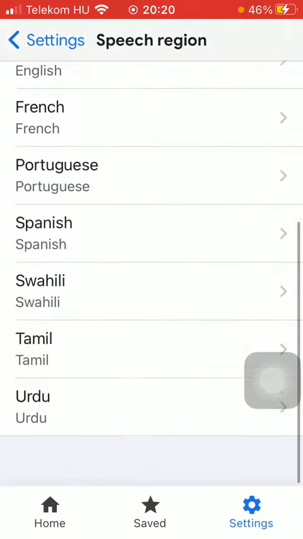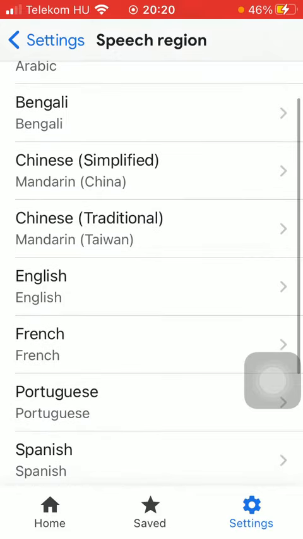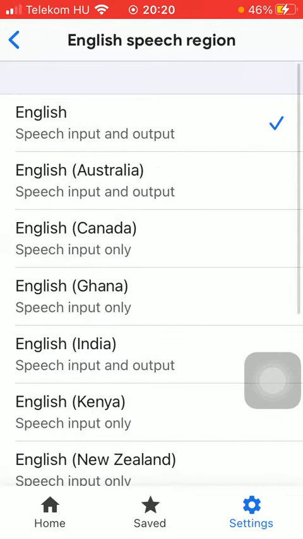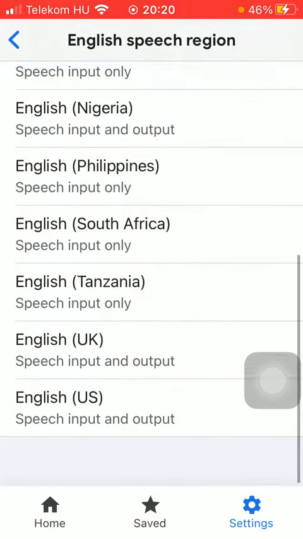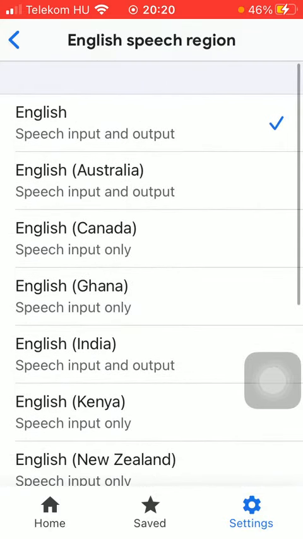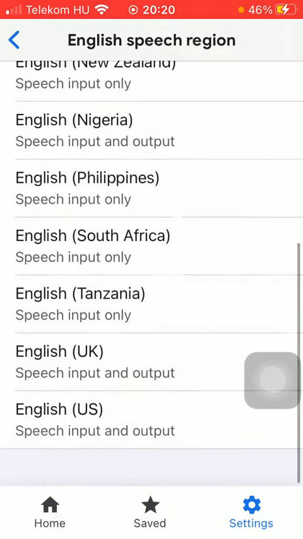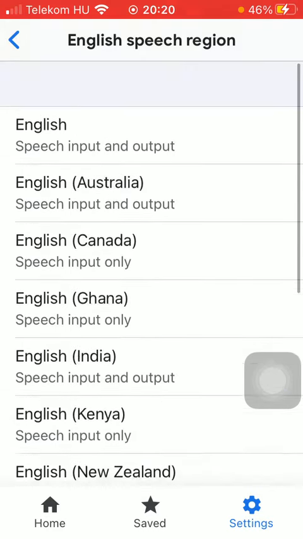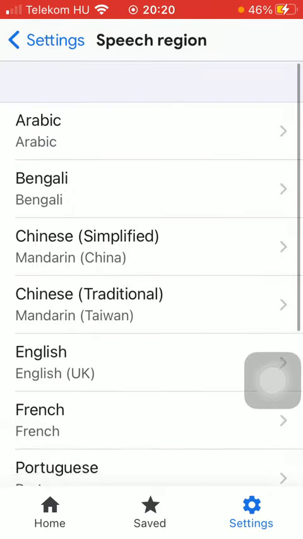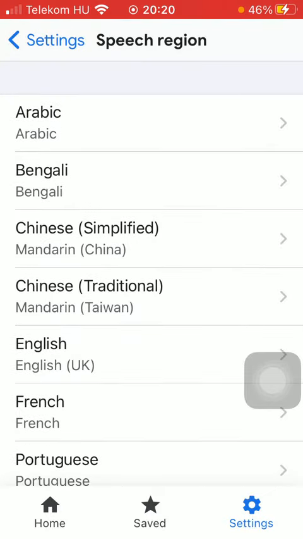Here you will see a bunch of options, so just simply tap on the one that you would like to choose. And here you can also select from a vast variety of English speech regions. So tap on the relevant one, and as you can see, you have selected the speech input and output. So you can change it anytime by repeating these steps that I've just showed you.